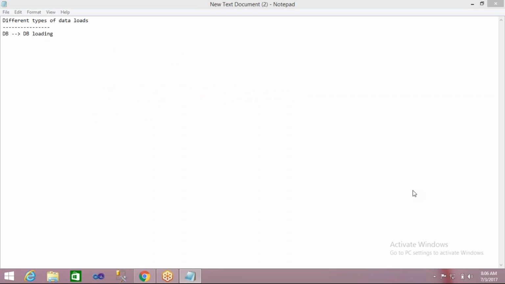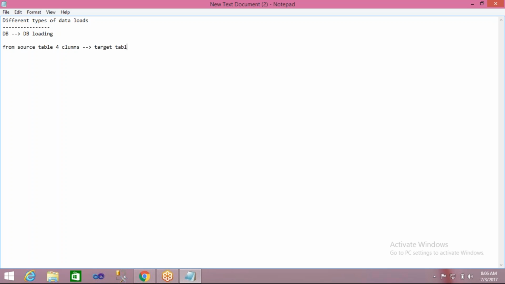Whenever we are trying to route the data from database table to database table, we have many options. The first option is if you don't have any kind of data manipulation. Data manipulation means that from the source table you are getting 4 columns, and in the target table you are also having 4 columns. Let us say we take the employee table.